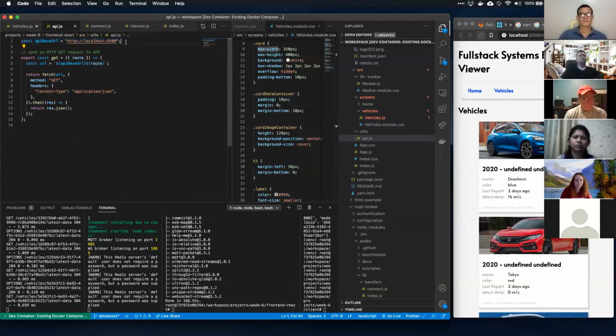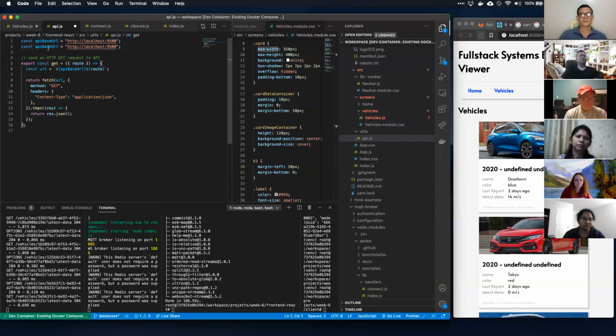but we need to connect. Let's just do a WS API base URL. And what is that? Well, it's WS, because we're connecting to MQTT over WebSockets, right? It's not HTTP. It's where we have constant communication. So totally different than HTTP. It's WebSockets, and so we need to change that.